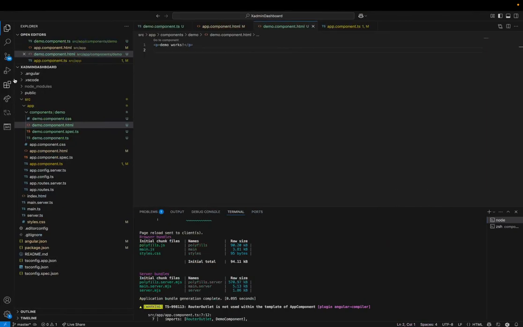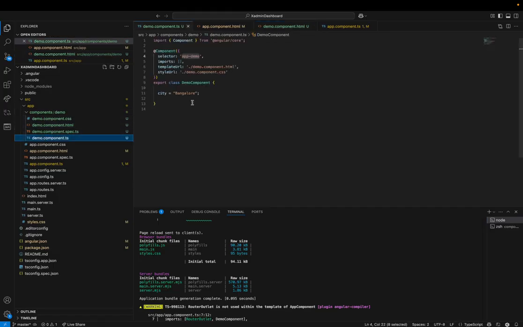It means that this is getting rendered from the demo component. So you can see that I was able to load this demo component by app component, right? By using this selector inside app component.html. Now let's work with this demo component. In the demo component you see I have added city as Bangalore.